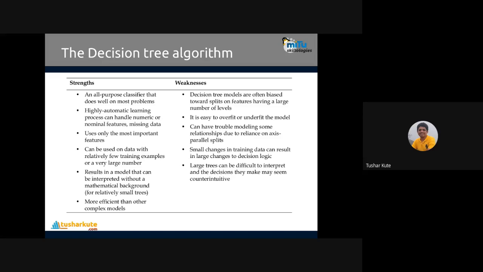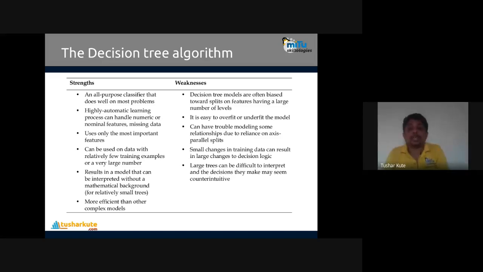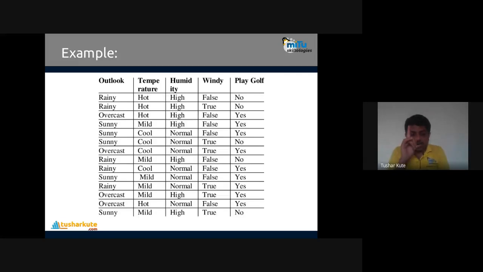Small changes in training data can result in large changes in decision logic. Yes, obviously. Outliers can have this kind of effect on the final result. Very large trees are difficult to interpret, and the decisions that they make seem to be counterintuitive. That's also possible. So those are the strengths and weaknesses of decision tree algorithms.